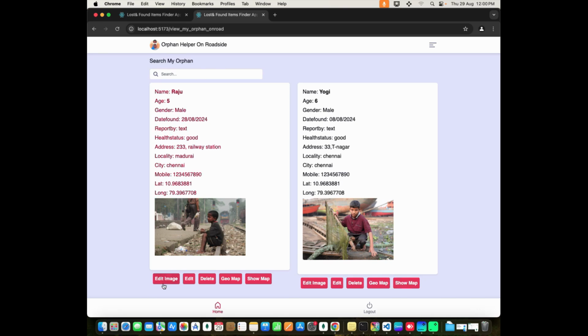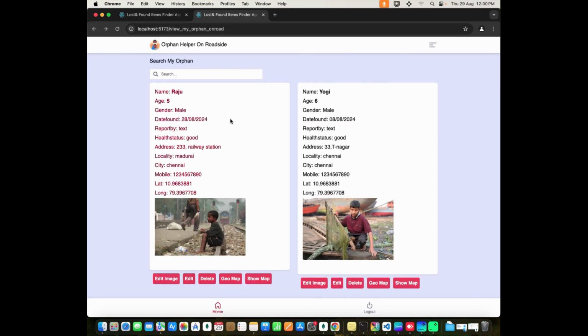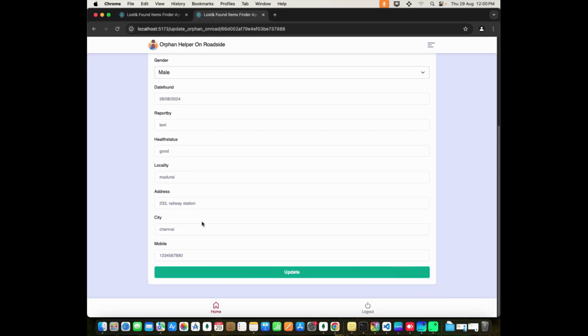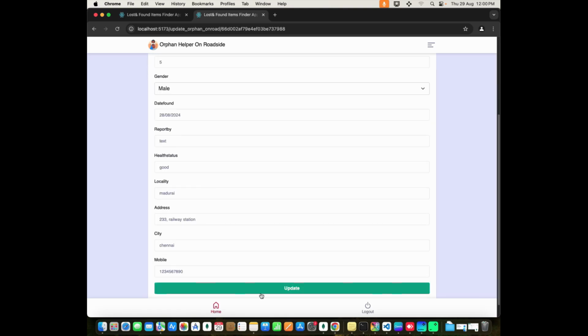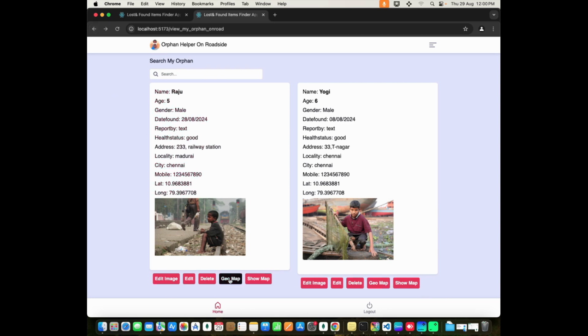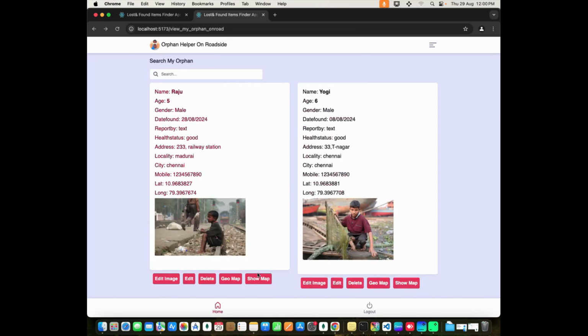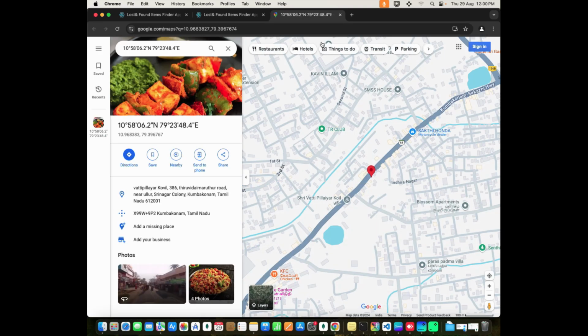If you want to edit the image, use the edit image option. If you want to edit any field, you can do it here. Once you edit it, click the update button, it will be updated. And then click the geo map, it will update the location. Click the show map, it will take you to Google Maps. Here you can see the updated location.